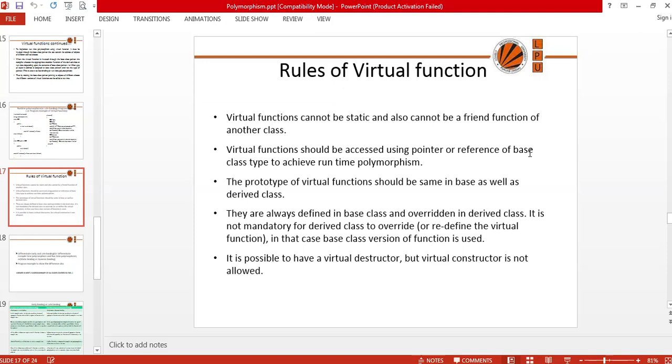Now, we have done examples for virtual functions. We have seen that a virtual function is related to objects. But what is the property of static? Static belongs to the whole class, so it cannot be static. And also it cannot be the friend function of another class because these are member functions of a class.